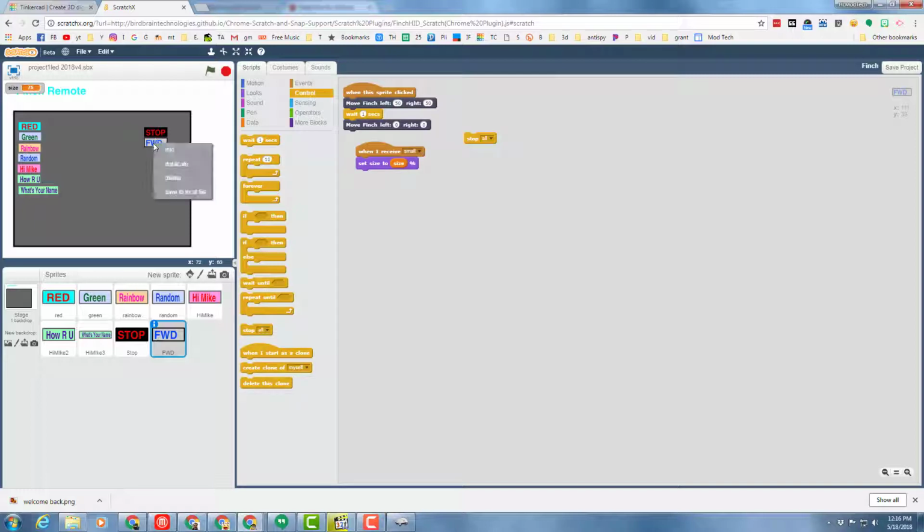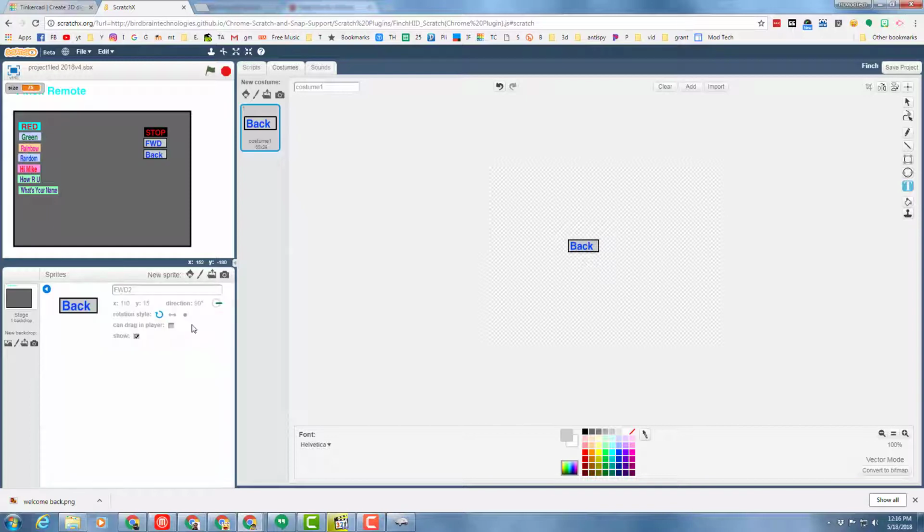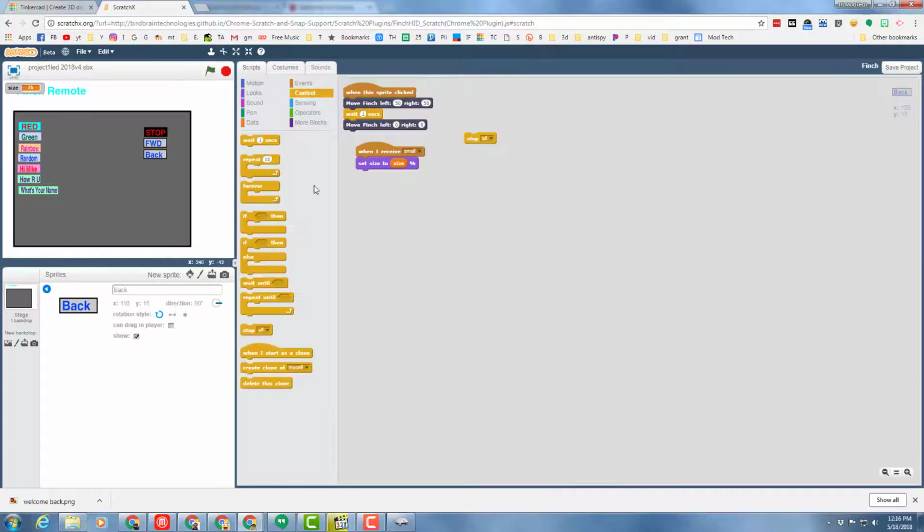Let's use these same skills to code a backwards by hitting duplicate. Notice mine moved up into Wackadoodleville up here. And then we're going to do the costume fix again. I'm going to stay with the gray theme. I am going to rename them. And then under his script, we're going to simply change these numbers to both negatives. And now you will have a backwards command.